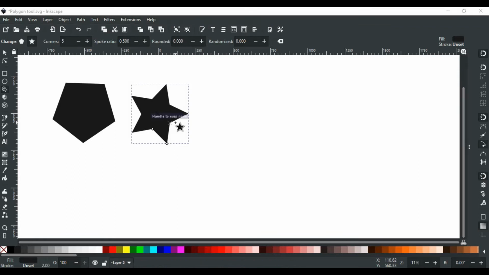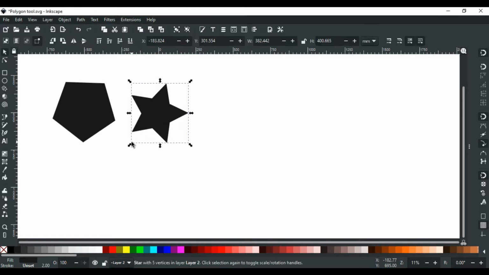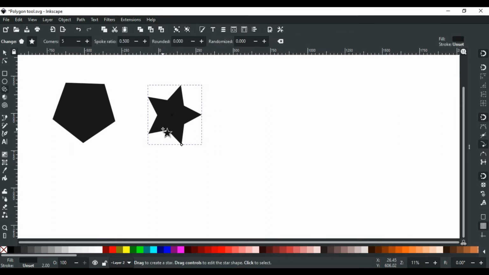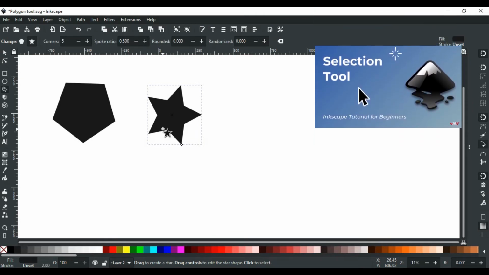To move, scale or rotate the shape, we will use the selection tool. You can switch to the selection tool by pressing the spacebar. Now you can move and scale it. You can also come back to the Polygon tool by pressing it again, or double-click on the shape can also open the Polygon tool. If you want to learn more about the selection tool, you can find its tutorial video on the I button.